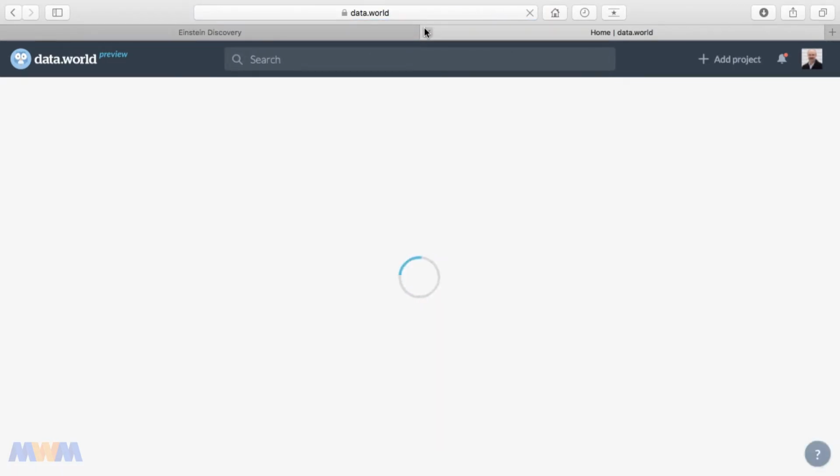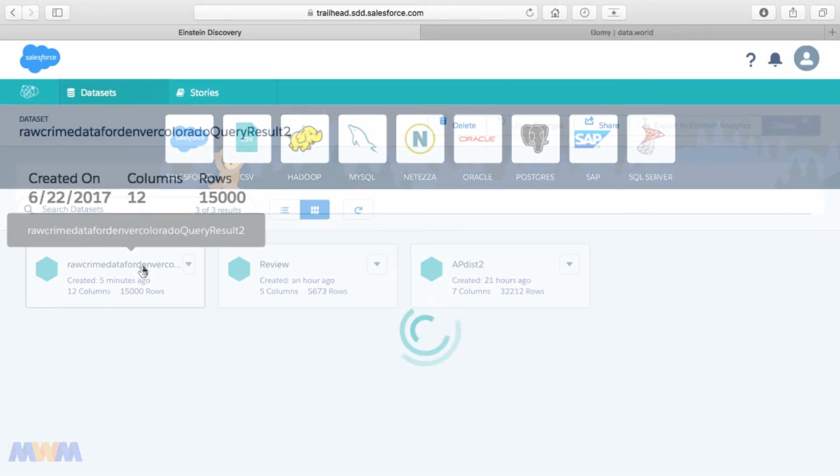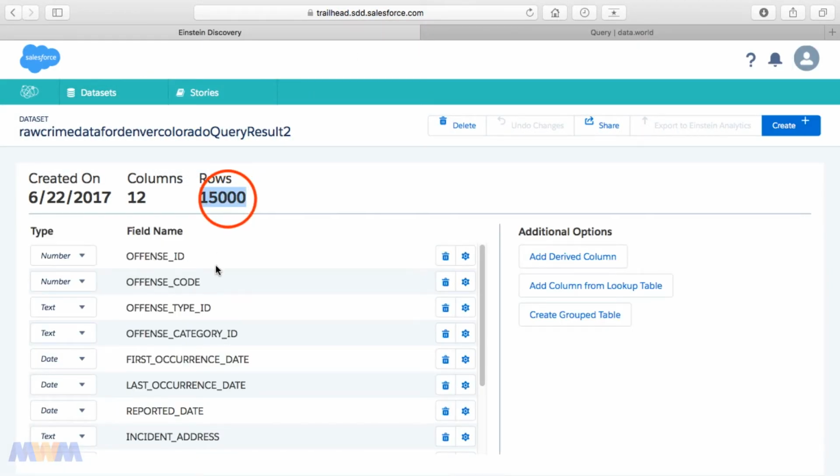And so while we're waiting on that, just one other thing to note with this particular data set with the Denver crime set, we were able to successfully import 15,000 rows of data.